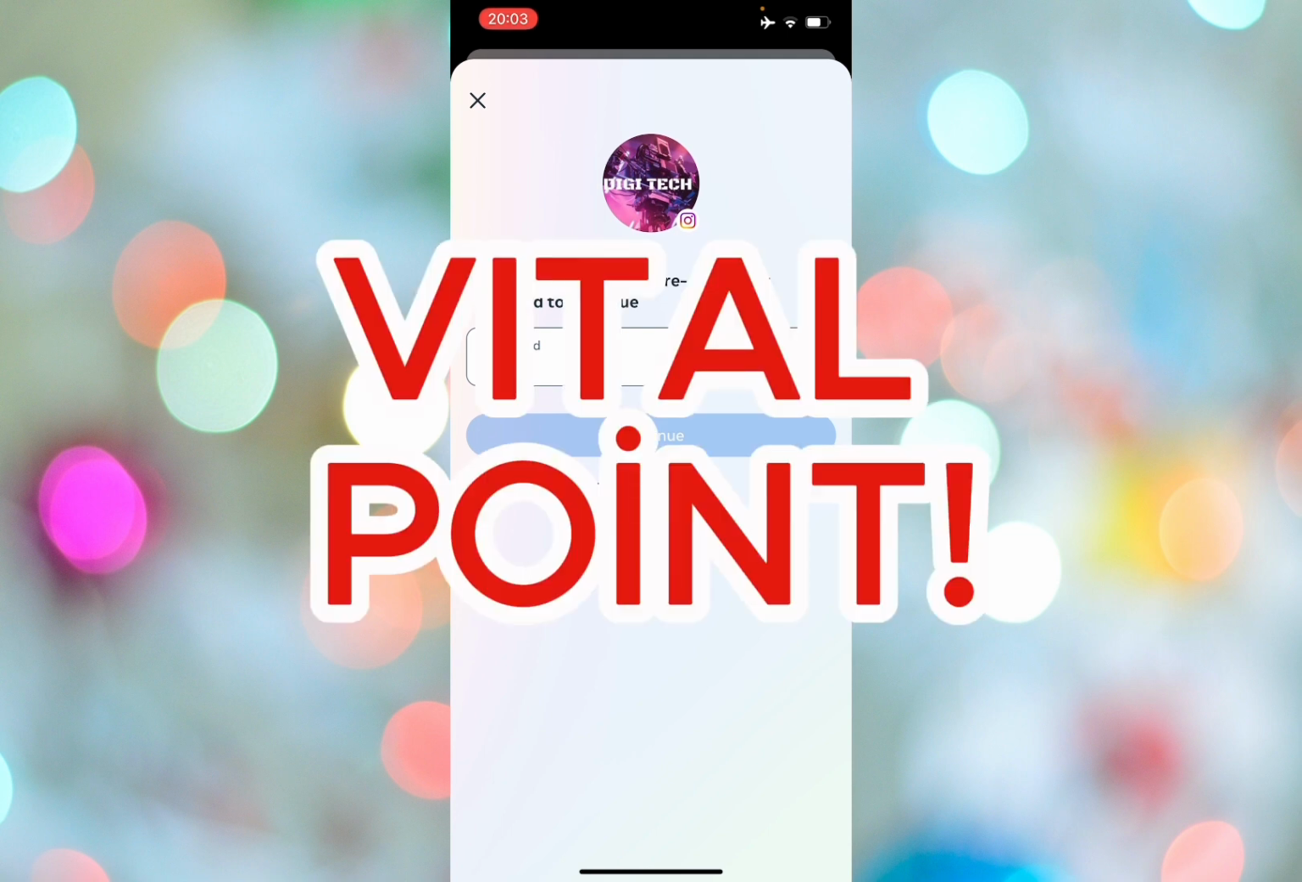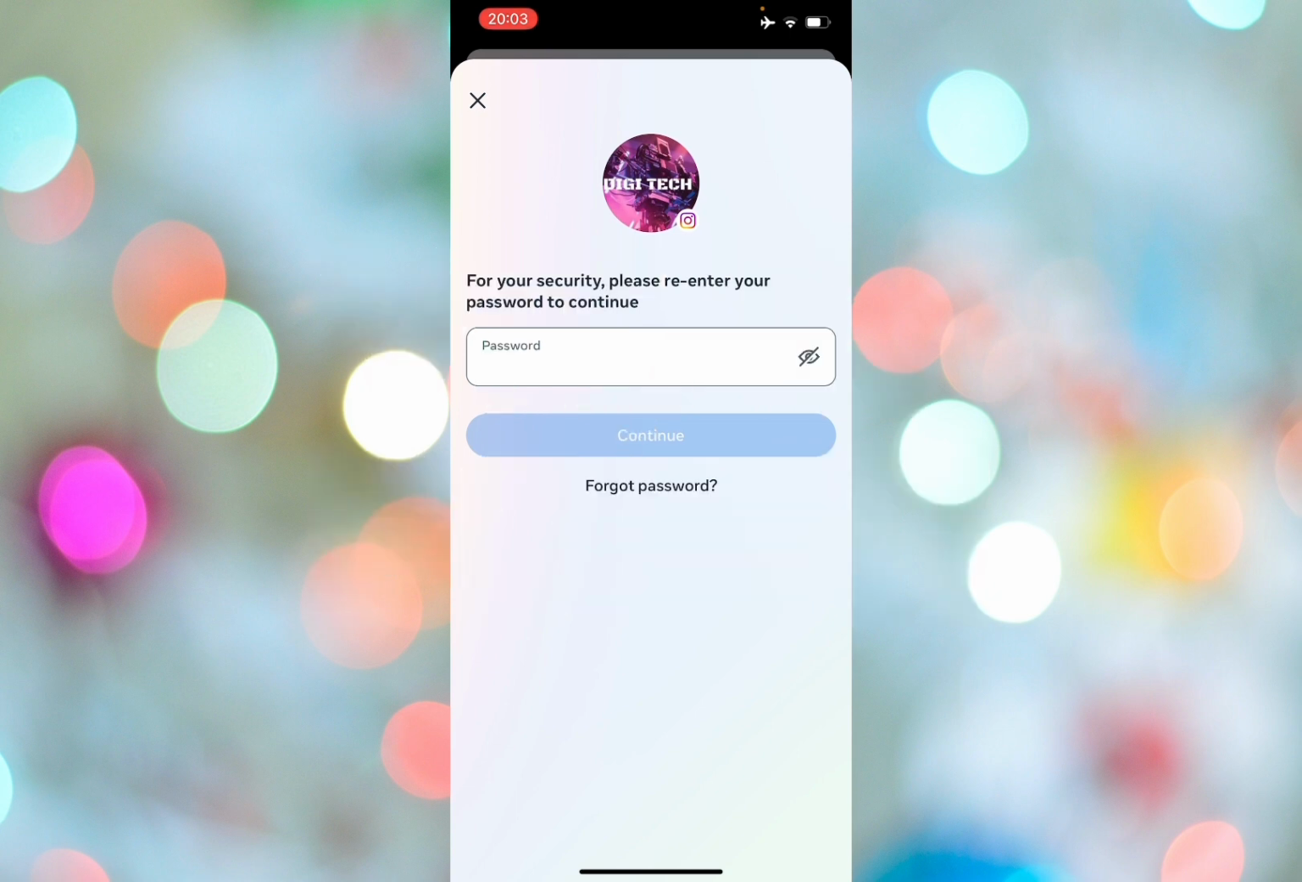The vital point, remember, if you delete your Instagram account using this method, Instagram gives you 30 days to reopen your account. And you need to open your account without missing this period.